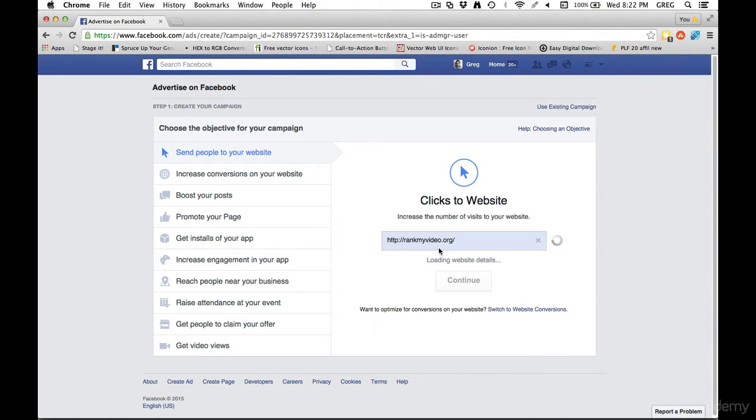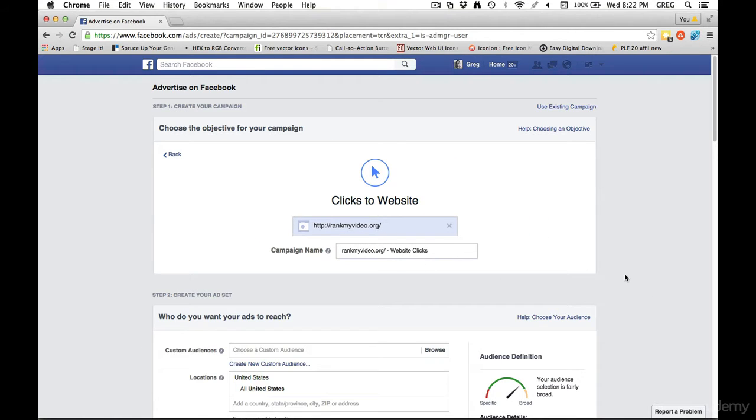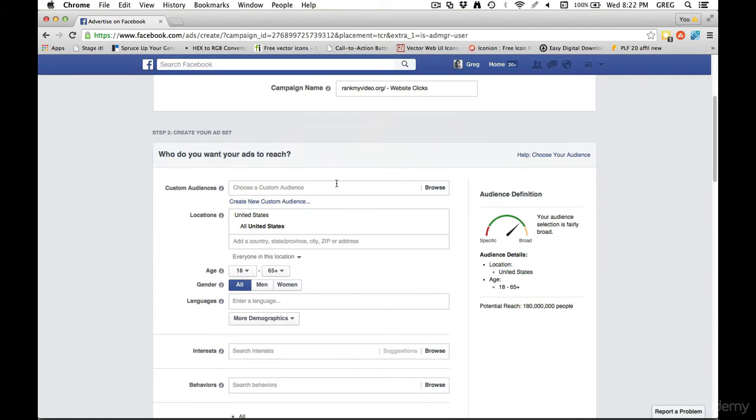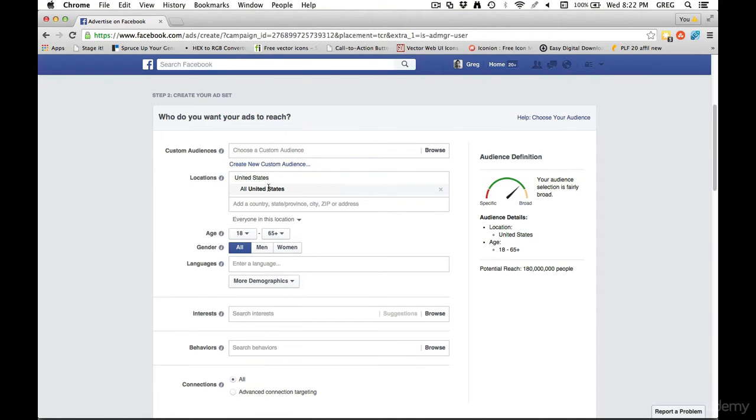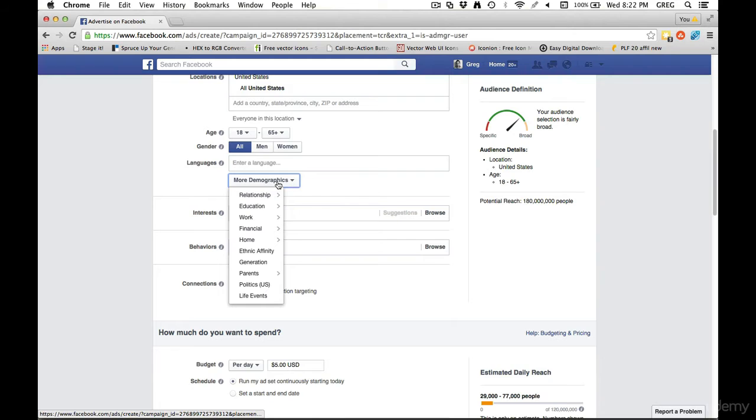I'm just going to choose one of my domains. And then you can give your campaign a name. If you have any custom audiences, which we may go over in a different video, you can select those there. And then for locations, you can select which locations you'd like to target. You can target zip codes, addresses, states, countries. Default is just United States. Then you can select age groups, gender, male, female, all languages, different demographics.